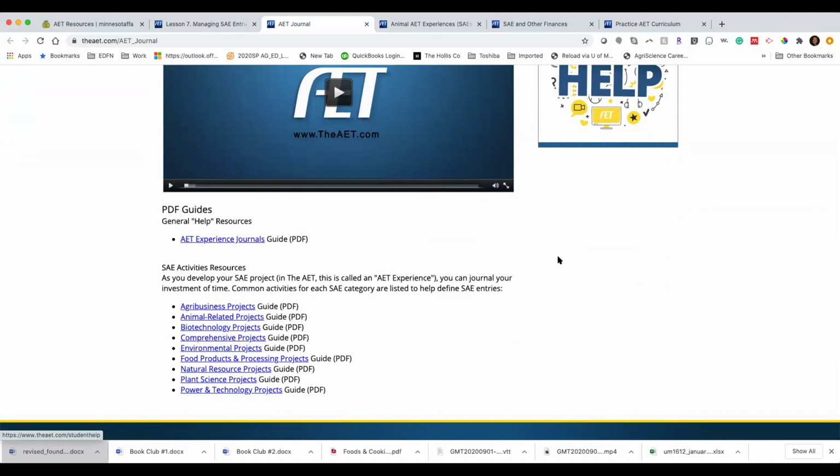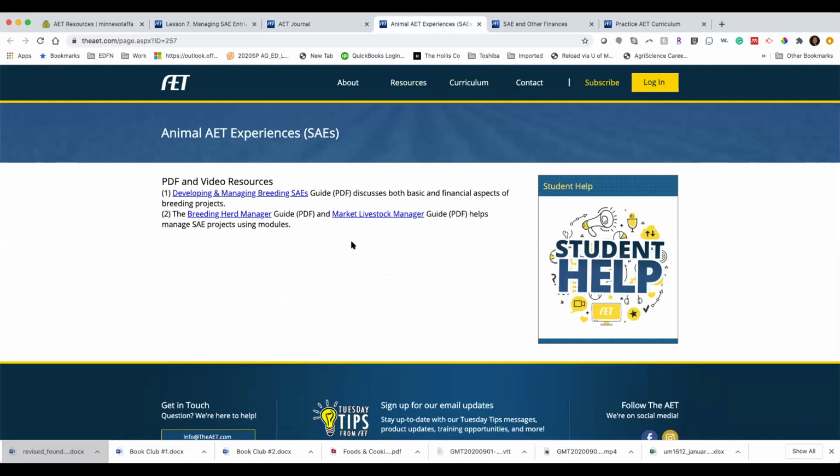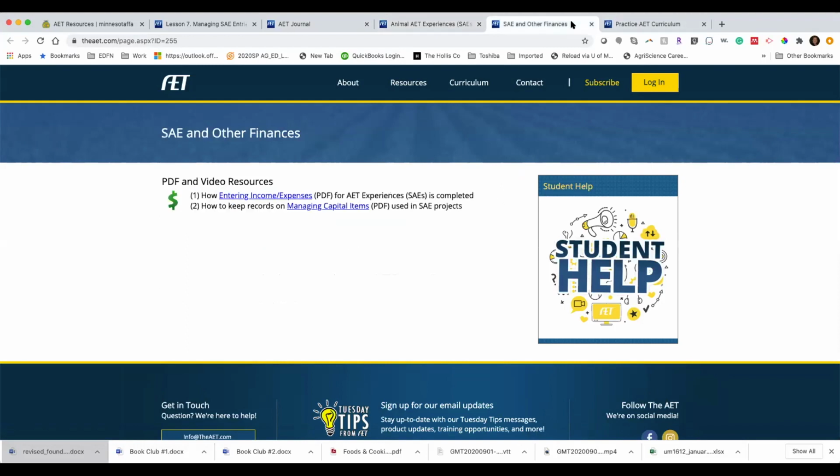Our next one is looking specifically at AET experiences. The breeding manager and the herd manager templates have some specific things depending on what species of animal you're raising. And so there's some great basic resources there. And then the last one is looking at SAE finances. So as I said, we're gonna focus on how to do journal entries today, but there's a lot more information if you wanna dig deeper.